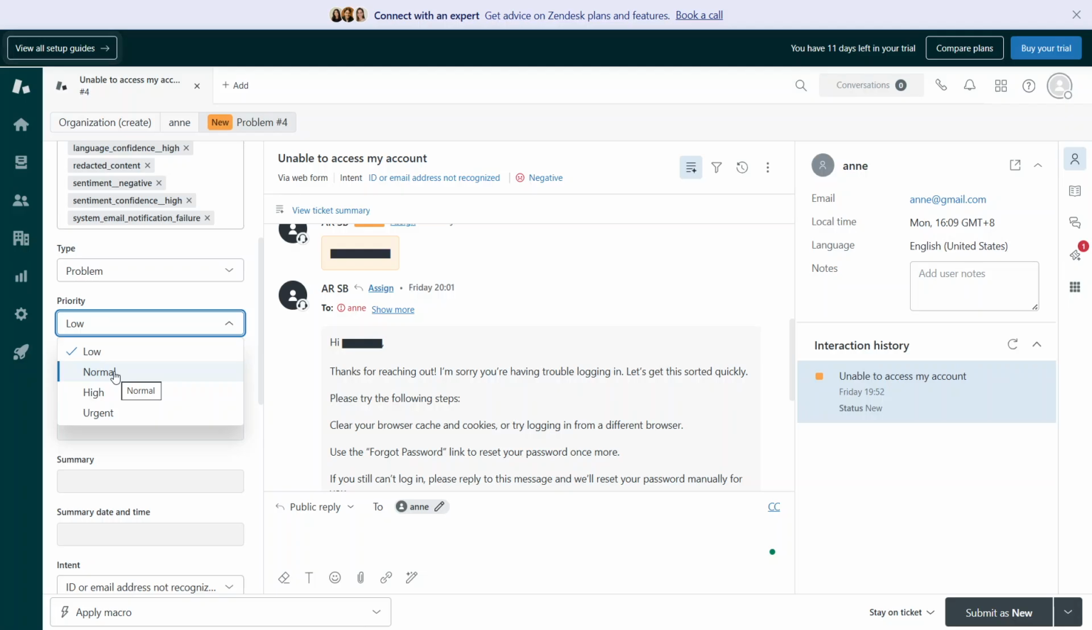Pick high if the issue is significantly affecting how the customer uses your product or service. This might include bugs, partial outages, or workflows that are blocked but not completely critical. High priority tells your team that this needs to be addressed sooner than regular tickets to prevent frustration or operational impact.